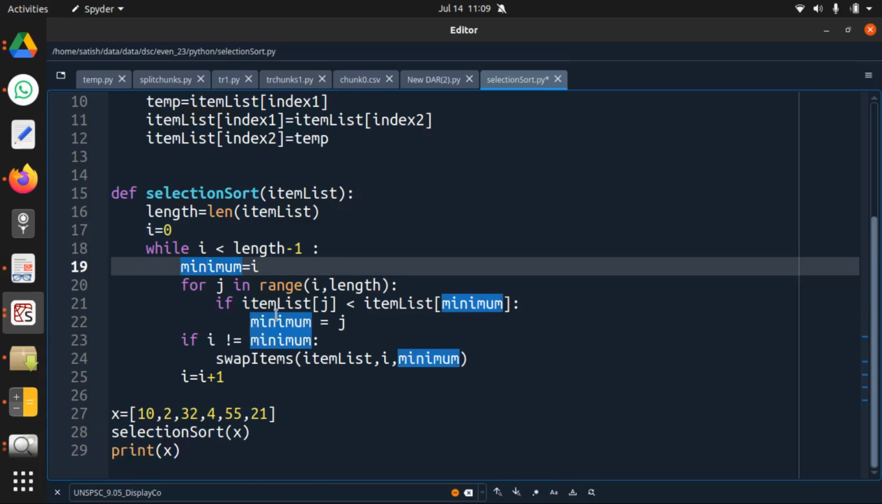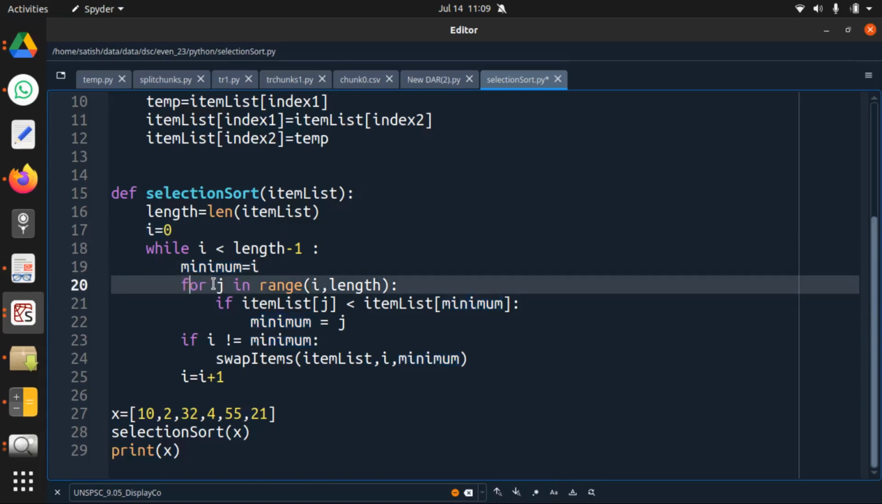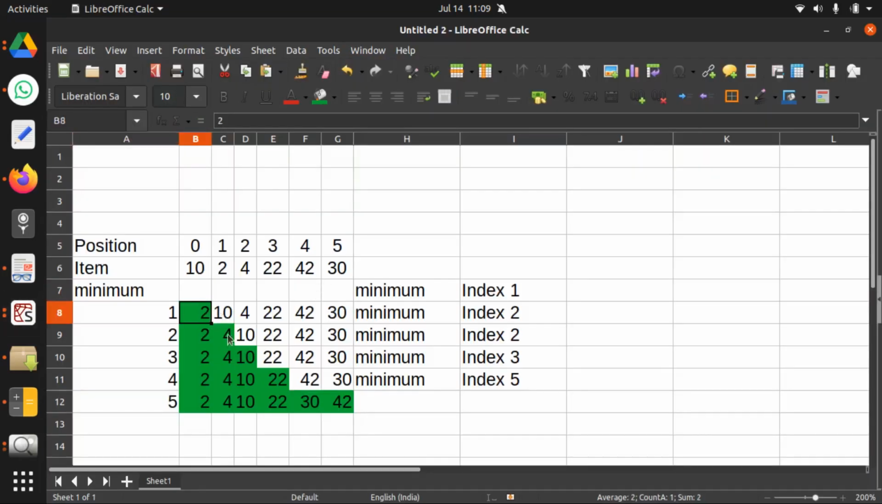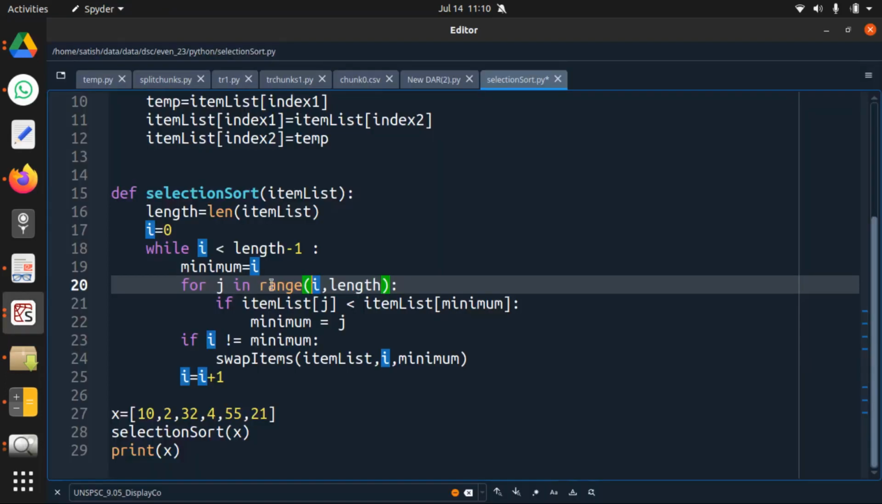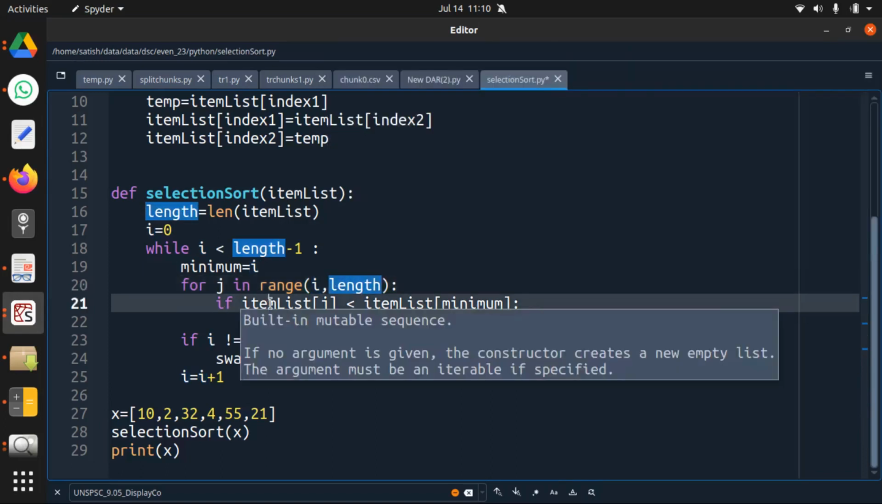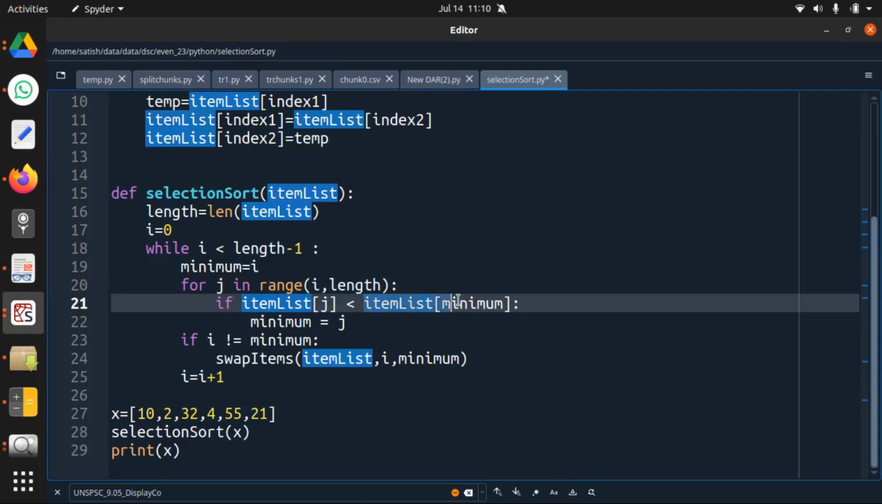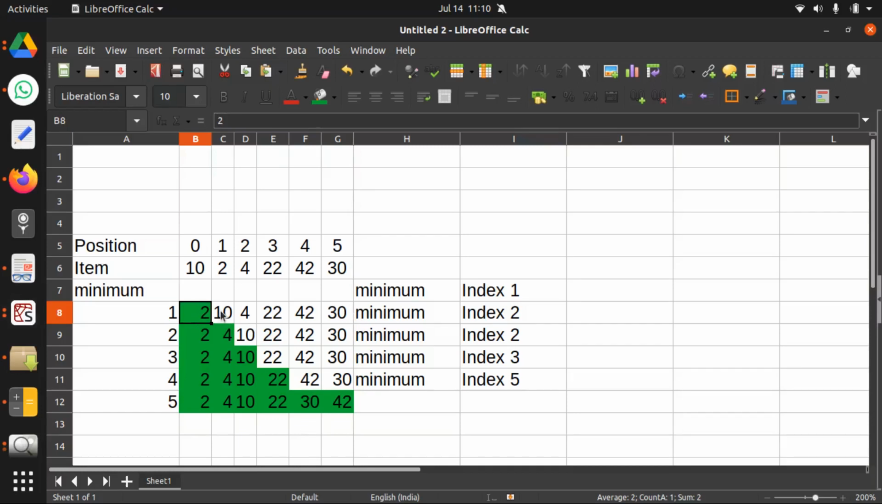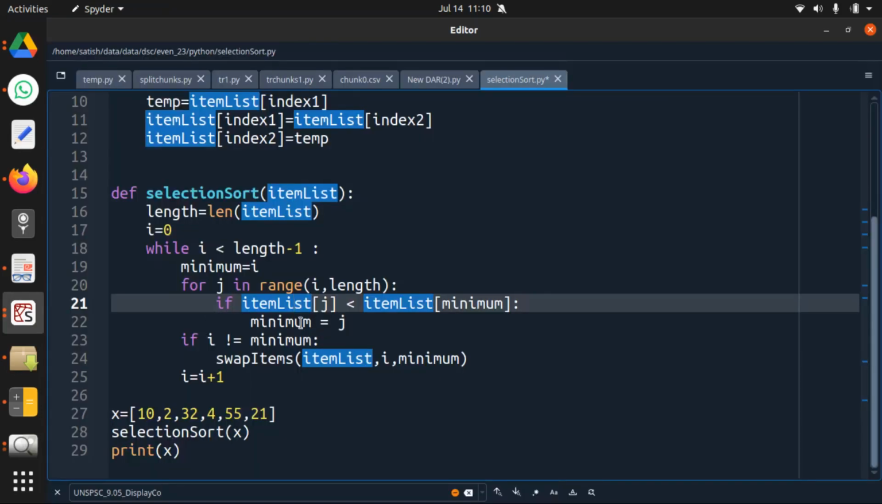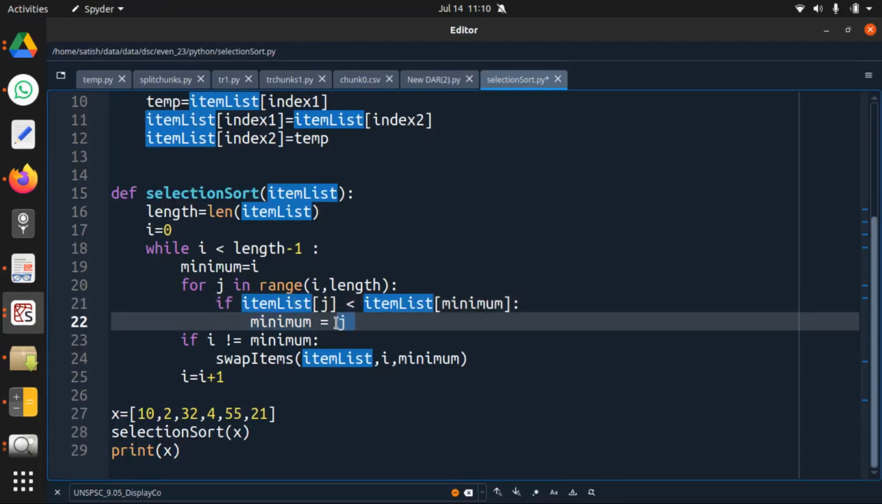We start another for loop inside here where we are starting from I, whichever is the initial. For example, here I is 0, here I is 1, because we will keep shifting the beginning of our iteration each time we finish one pass, right? So first time we're starting with I as 0, 0 till length. We'll go through all the numbers and compare each number with the minimum number. If this number is less than the minimum number, for example, here 2 and 10 are compared. If 2 is less than 10, then we change the minimum index to the new index.